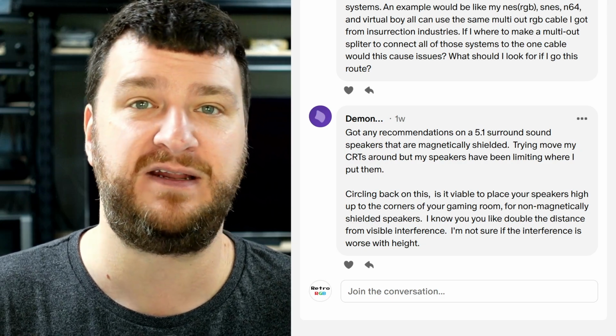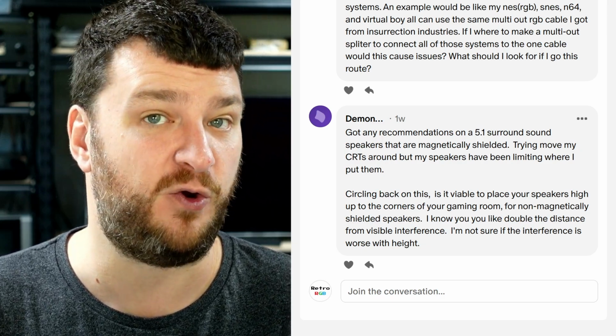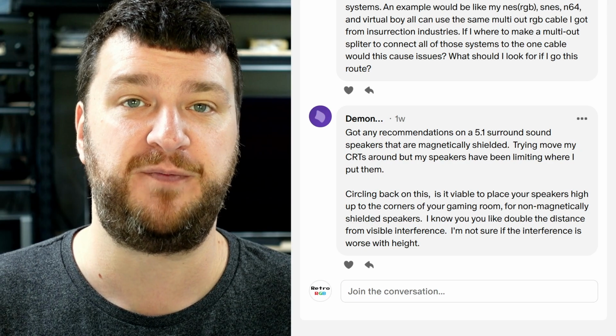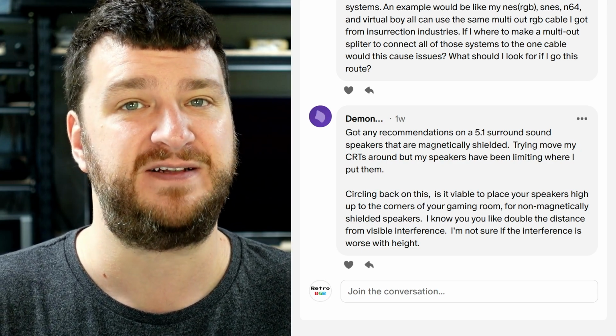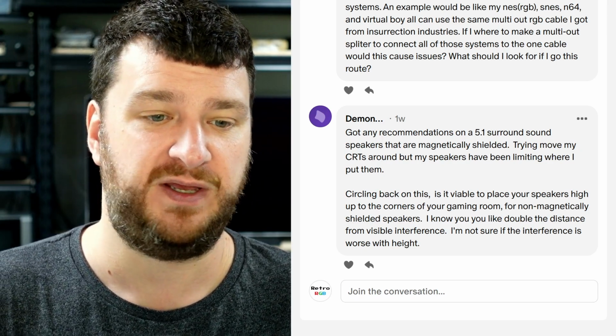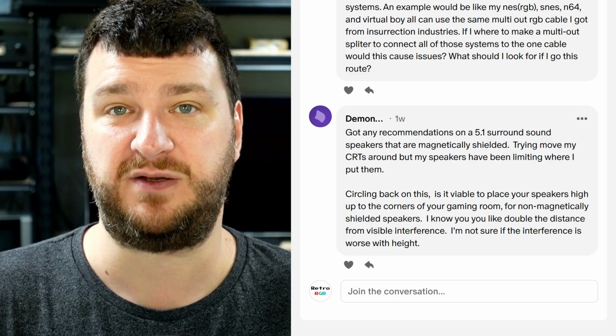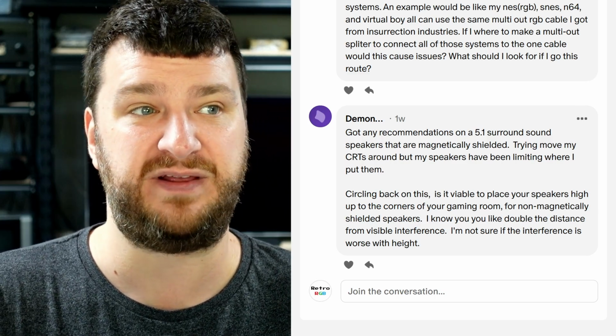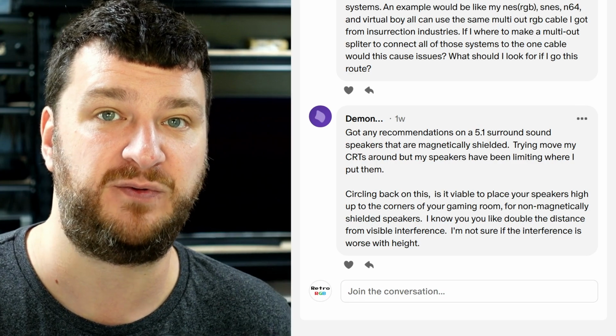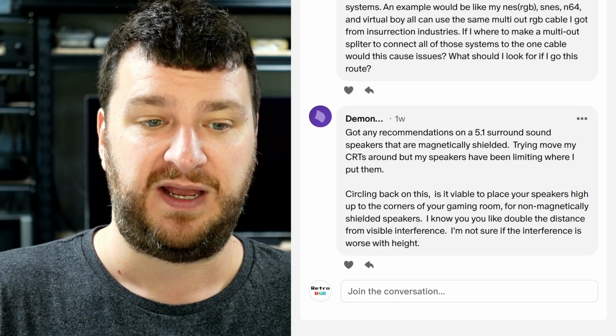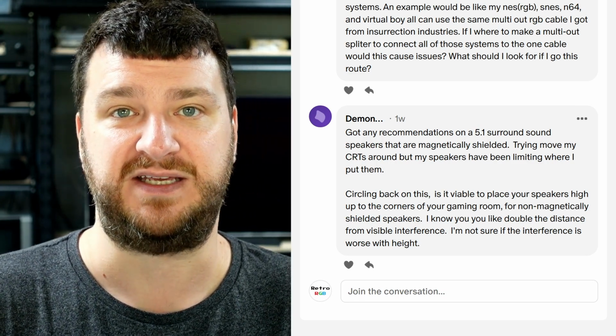You could try to find older speaker sets and hope that they're shielded, but you would really want to try to find some way to double check. So it's one of those things where if you know anybody selling one that's 10 years old, or probably more than that now, you'd probably have to find one that's very old. So I would just give it a try and see.